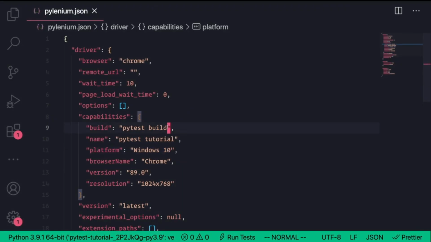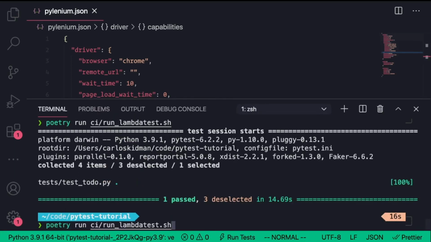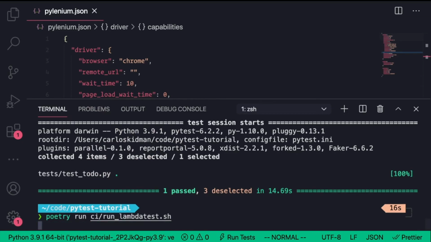So back in pylenium.json, I'm going to change this to say PyTest build 2, just so we see a different test run in our dashboard. I'll keep the name the same, but for platform, let's change this to say Mac OS Sierra, exactly how it showed in the UI. For the browser name, let's do Edge. For the version, we have 85. And lastly, for our resolution, we had 1920 by 1080. Good thing I remembered that, dang. Save the file, and let's give this a try. So open up a terminal again and run that same command. Let's see what we get.